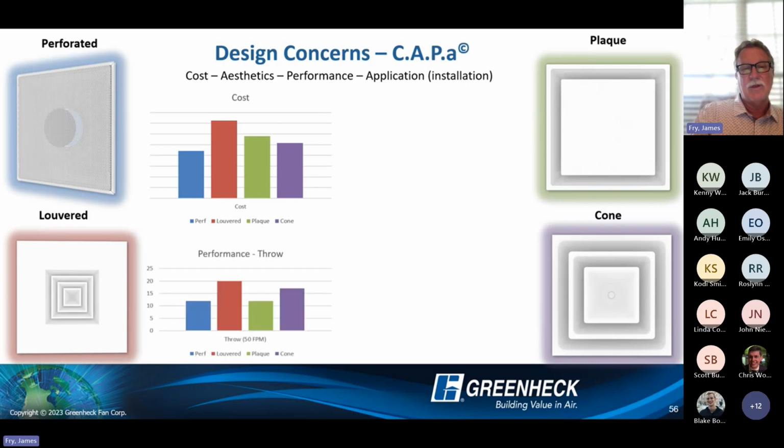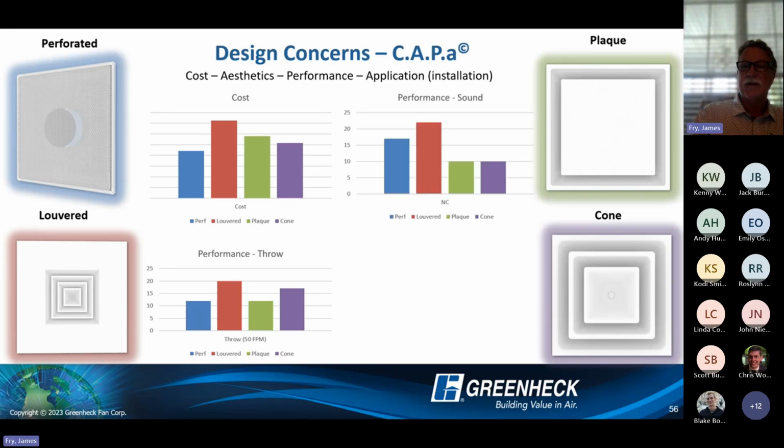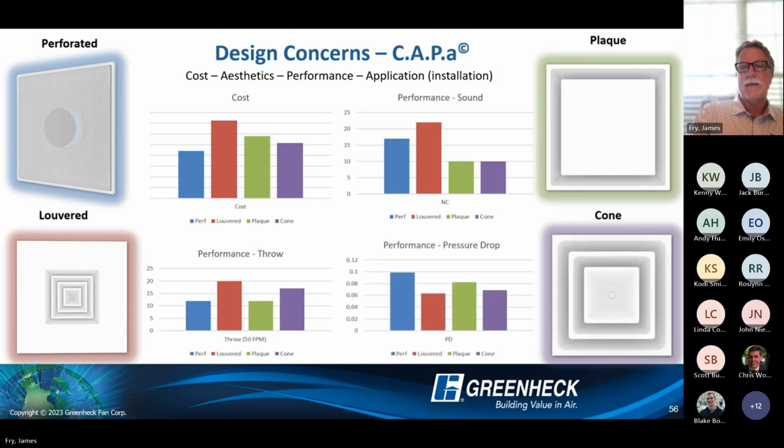The perforated diffuser is the least attractive as far as performance. Louvered face diffuser is the best for throw, and you've got some very good flexibility there with the different cores. Sound level, again, the louver face outperforms, our 5500 outperforms the others. And pressure drop: the perforated has a higher pressure drop.